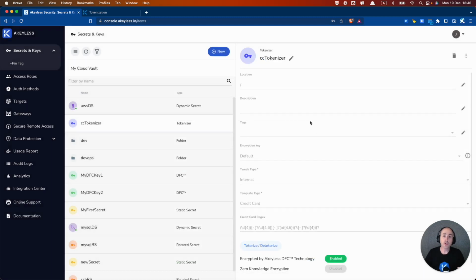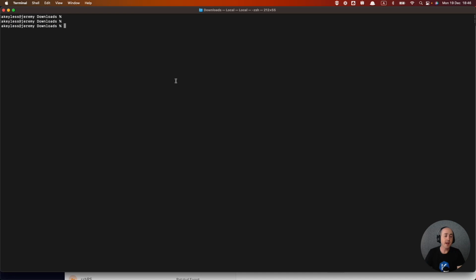And once we have our tokenizer ready to go, what we can go ahead and do is show how this would work. And what I'm going to do is paste in a command here, and that's going to be the tokenize command. So we're going to actually tokenize using our CC tokenizer the plain text of a potentially real credit card. We hit enter. It has to be LUHN compliant as well, and you need to put the dashes in between the numbers as well. And now we have our encoded text.